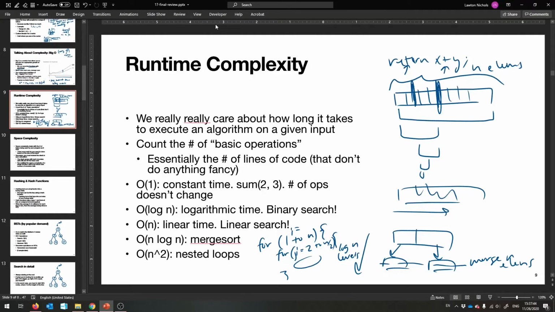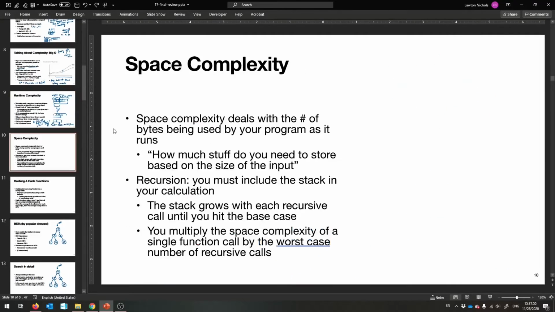Yeah? That's the idea. So runtime complexity, just get a feel for how it all works. Remember your standard examples of all these things, and that will really come in handy on the final, I think.